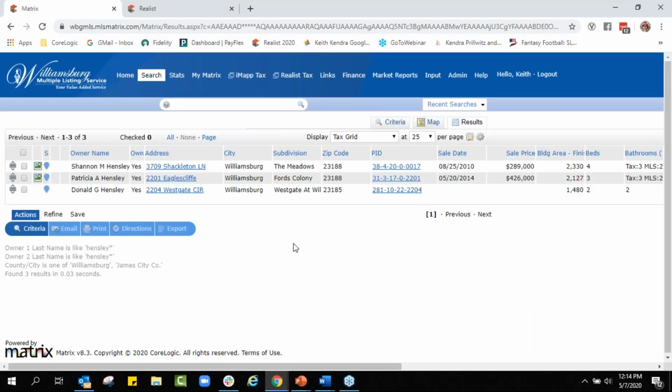So for right now, I'm going to show you the public record search in Matrix and just show you what you can do, and just know that you can do it in Realist too. And then at the end, I'll show you the benefits of what you can do in public record search inside of Matrix that you can't do in Realist, and then I'll show you what you can do in Realist that you can't do here. That way you'll know the difference.